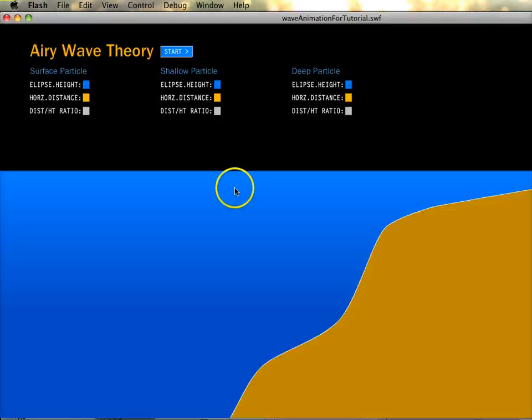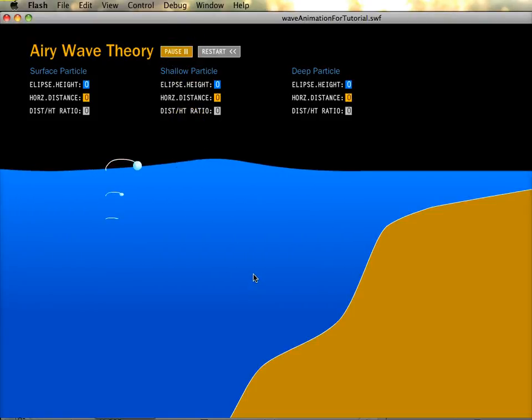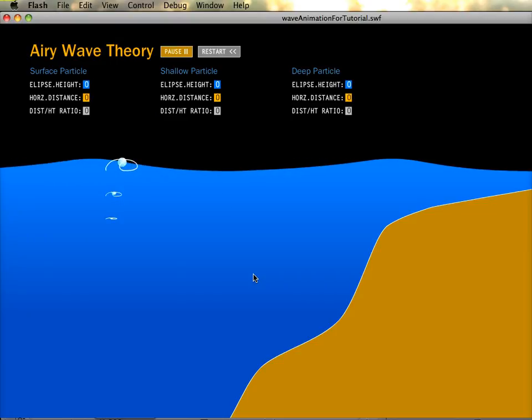test it, press start. As air pushes waves on the surface, surface particles move with the wave, but in an orbital fashion.